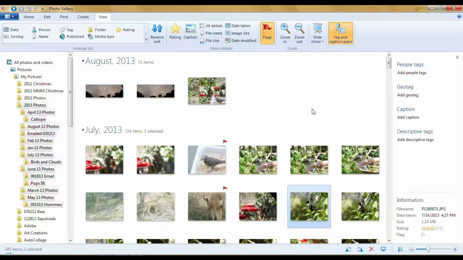I've never tried it. Okay, so this is how Photo Gallery is set up. Now, like I said, we want to tag and rate and flag photos just so that we can find them again. Let's say it's Uncle Fred's birthday and somebody says, well, you know how to take pictures and you've taken a lot of pictures. Can you make a slideshow of all the pictures you have of Uncle Fred?